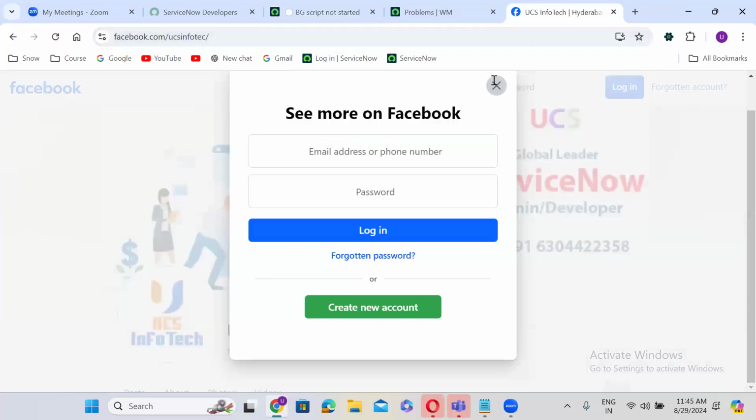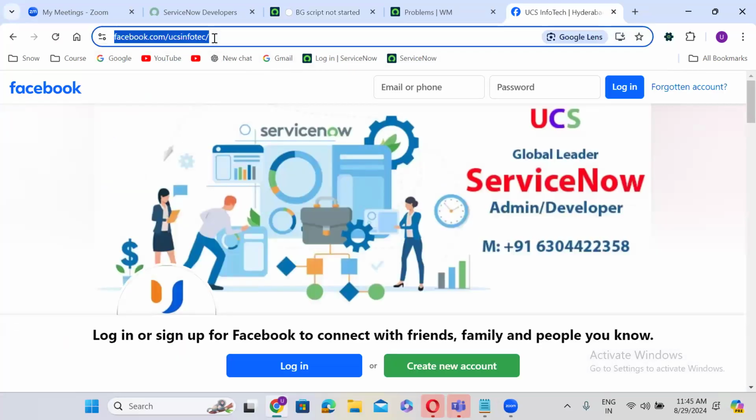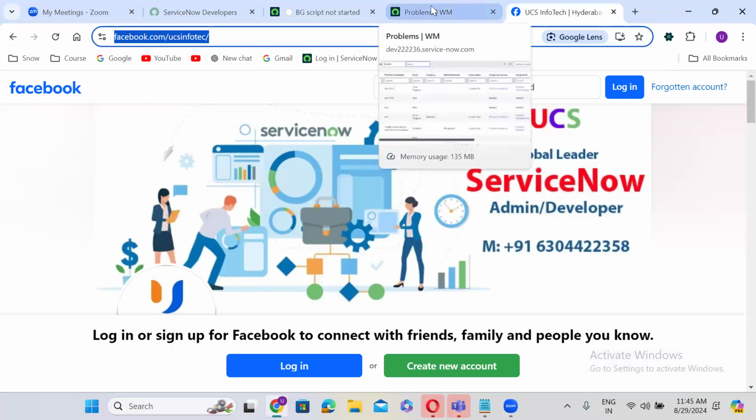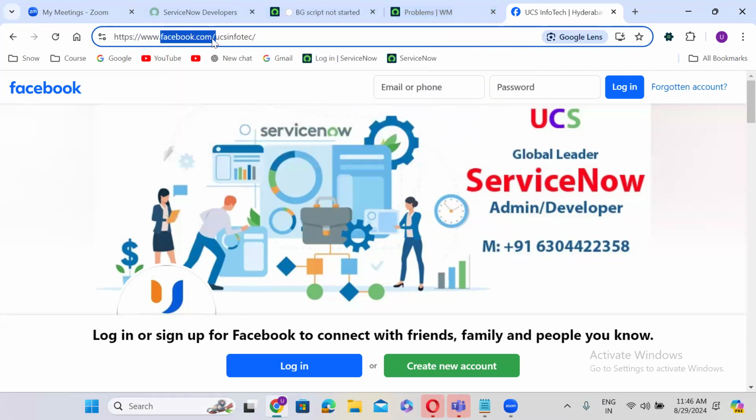So this is actually our Facebook page. You will take this particular URL and provide it in ServiceNow. You will enter the username and password here. Once you click on submit, it will upload a post to your Facebook from ServiceNow. So here the URL is playing a key role or not? In this URL, you are actually providing your account name.